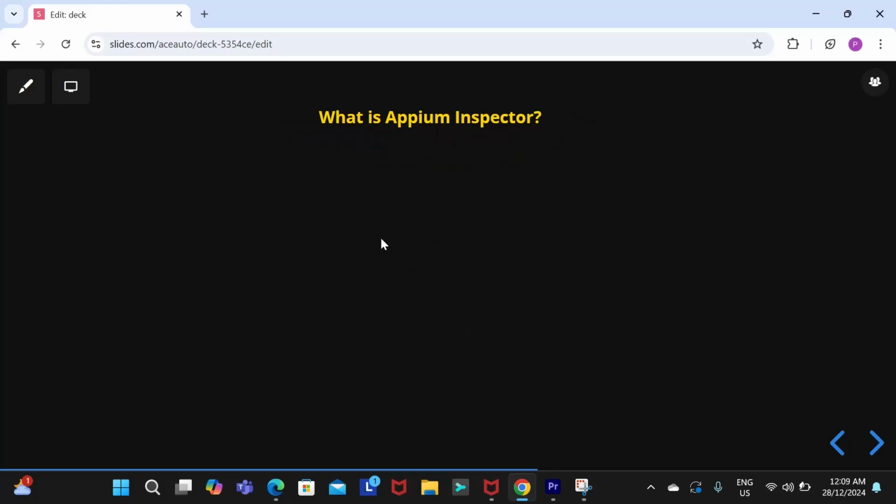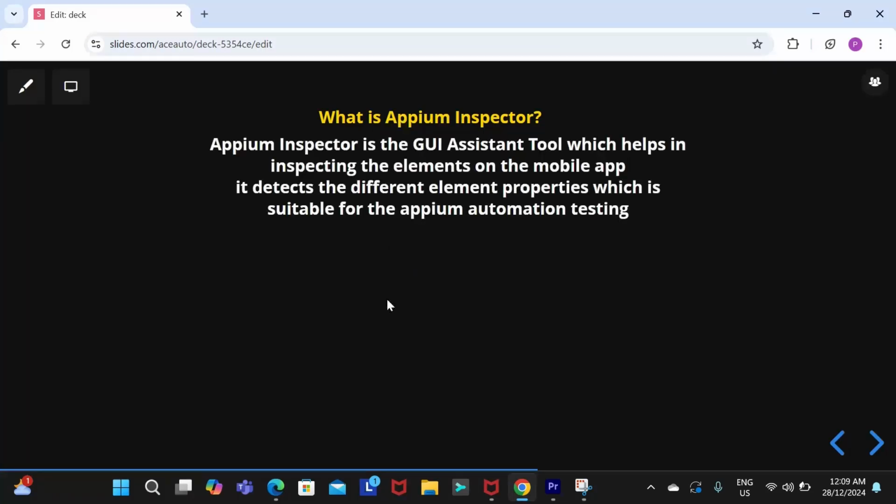Now, what's an APM inspector? This is also a common question. Now, APM inspector is a GUI assistant tool which helps in inspecting the elements on the mobile app. It detects the different element properties which are suitable for APM automation testing.